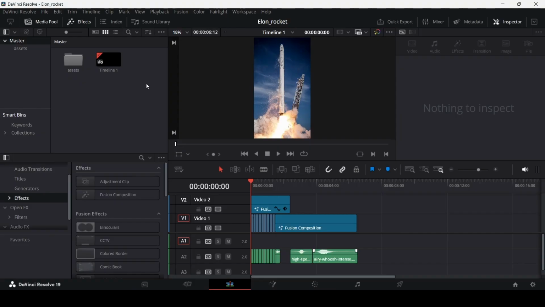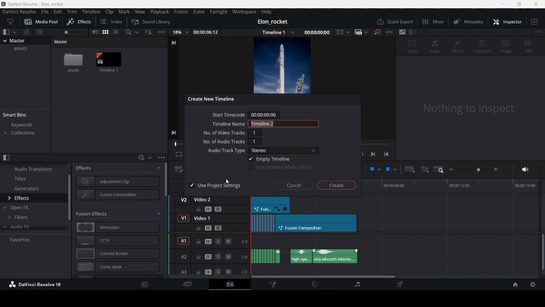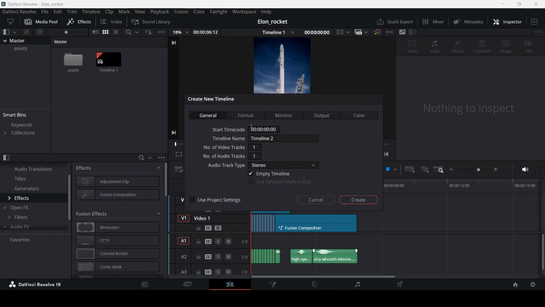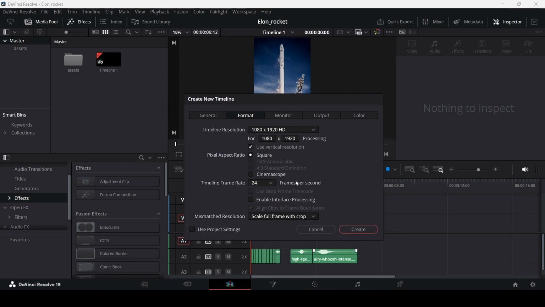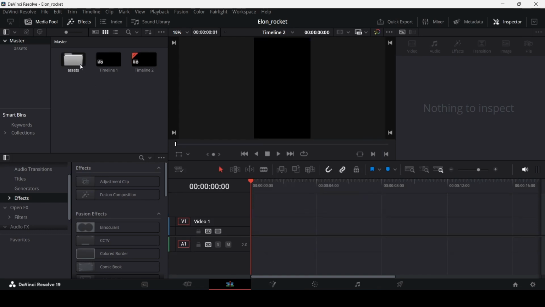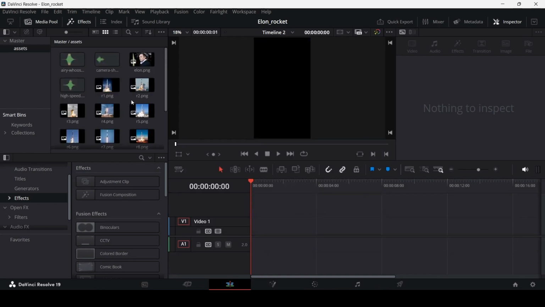Let's go ahead and create a new timeline. So I'm going to unselect the use project settings, and in the format, I'm going to use vertical resolution. Now let's go ahead and make sure to download these assets. You will find them from the link in the description.